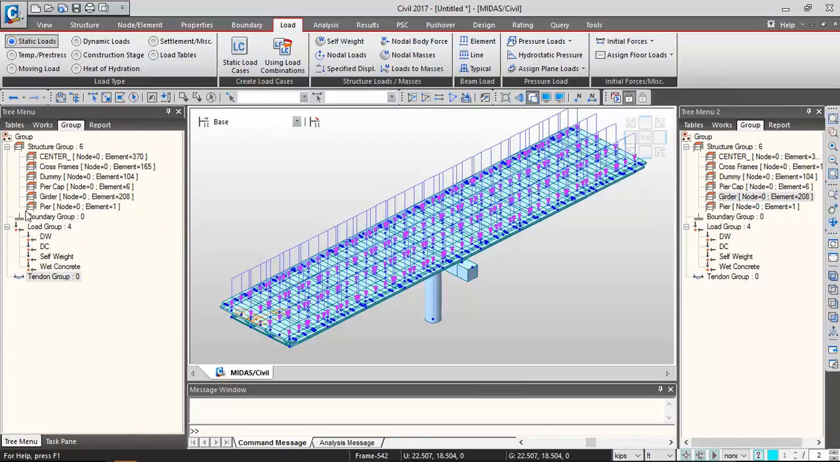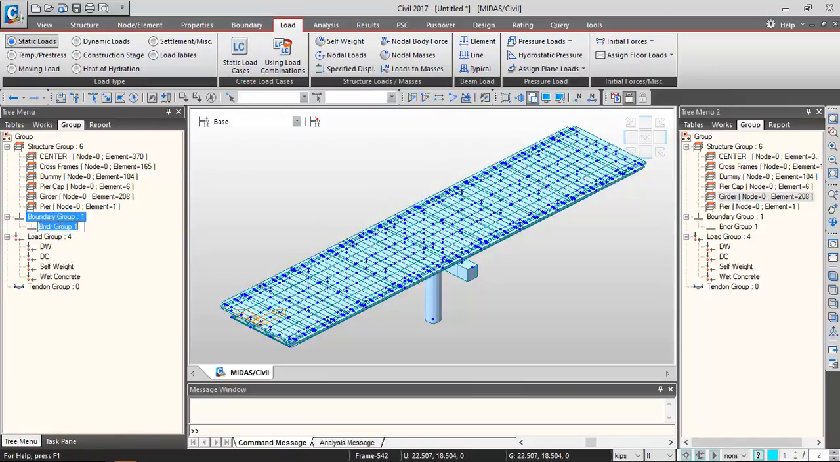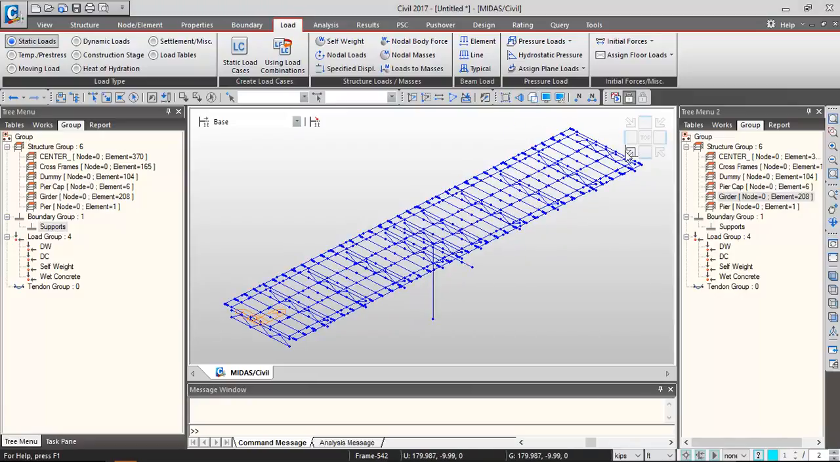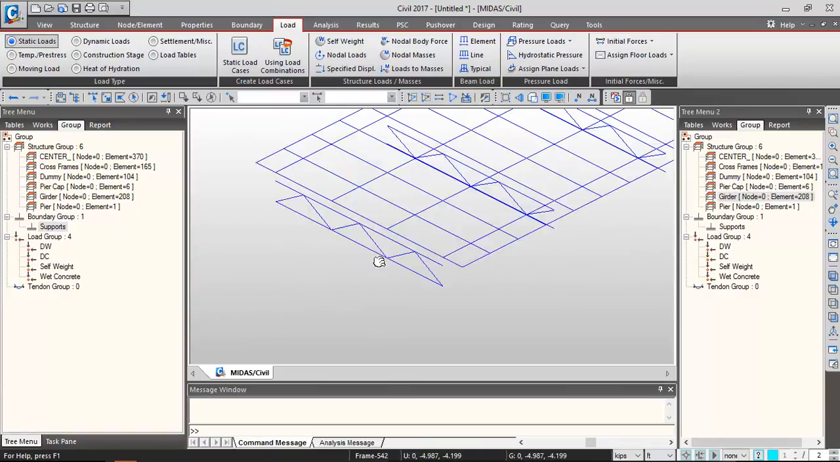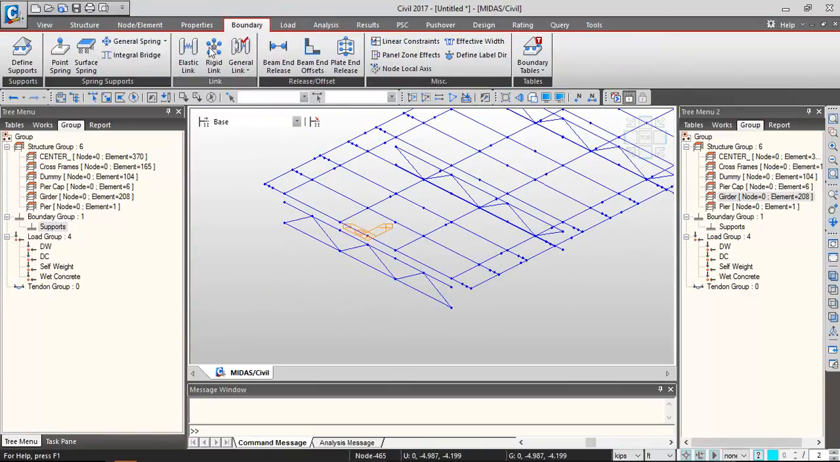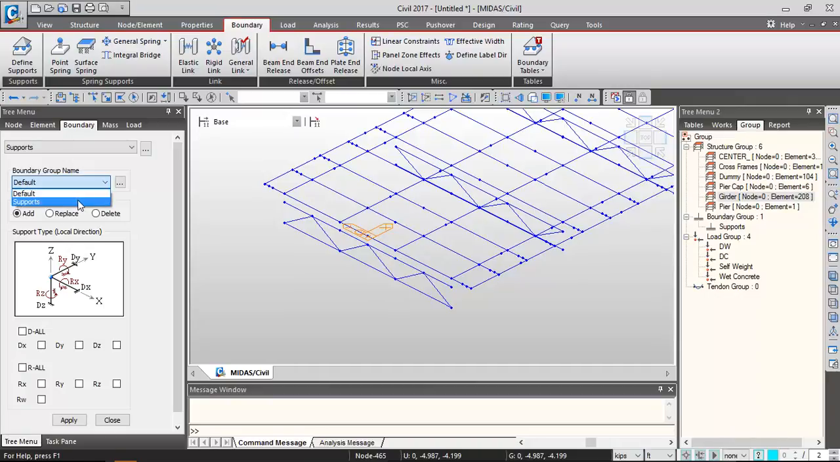Let's go a little bit into the boundaries. So let's define some supports. I'm going to make it a little simple, and we will define different types of support. Let's say that for the girders, we're going to support them at each end, and we're going to use the boundary option, define support. Here we're going to add the support group, and we're going to add each one of the supports that we'll be using.